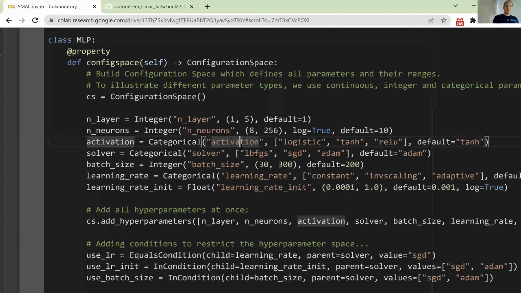So we also, as I said, can have categoricals. For example, here the activation functions can choose between logistic, tanh, and ReLUs. Different kinds of solvers we can use: LBFGS, SGD, Adam. We can use integers again, like batch sizes, but also floats like learning rates, and so on, right? You can now construct an arbitrarily complex configuration space, actually.